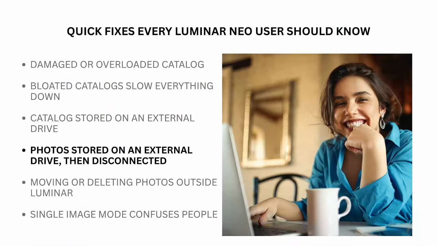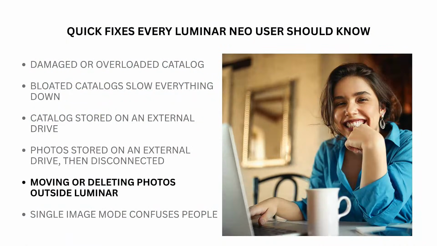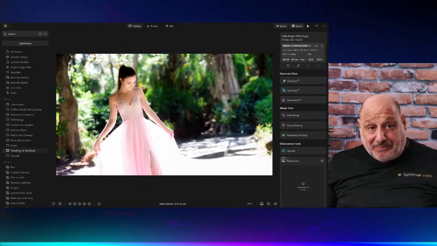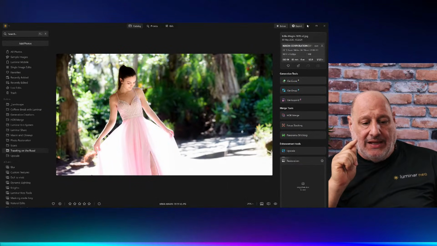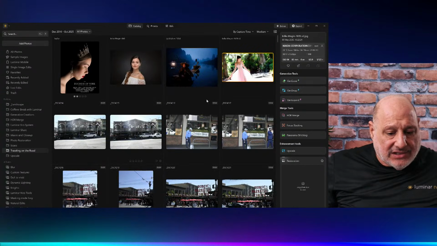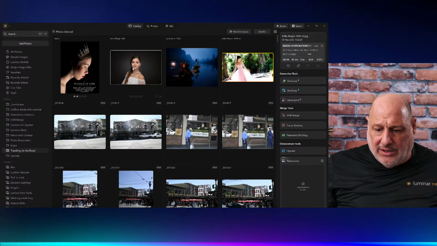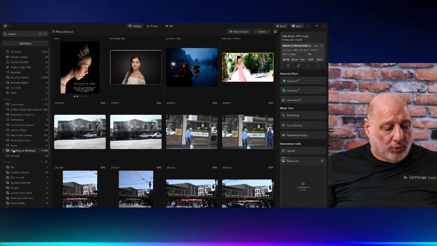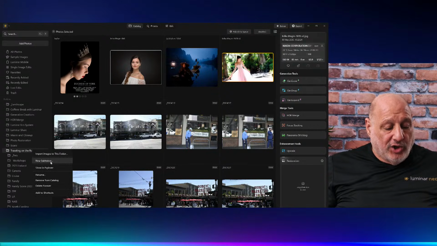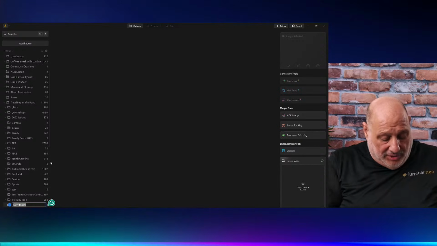Let me get back to the last part. Okay, yes, I have two more. Moving or deleting images. This was something the team talked to me about today, which I thought was great. If I'm going to move a file, let's use Erica here. I have Erica here, and traveling on the road inside Luminar Neo, I want to create a new subfolder, and I'm going to call this Erica.